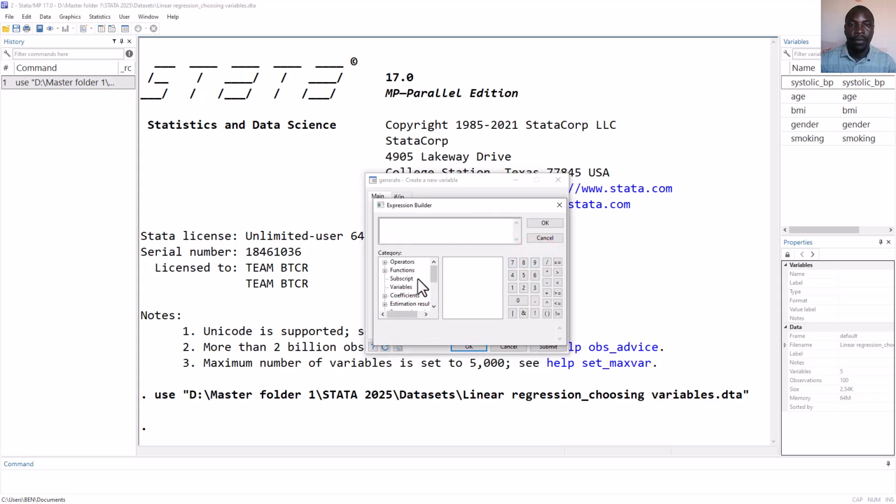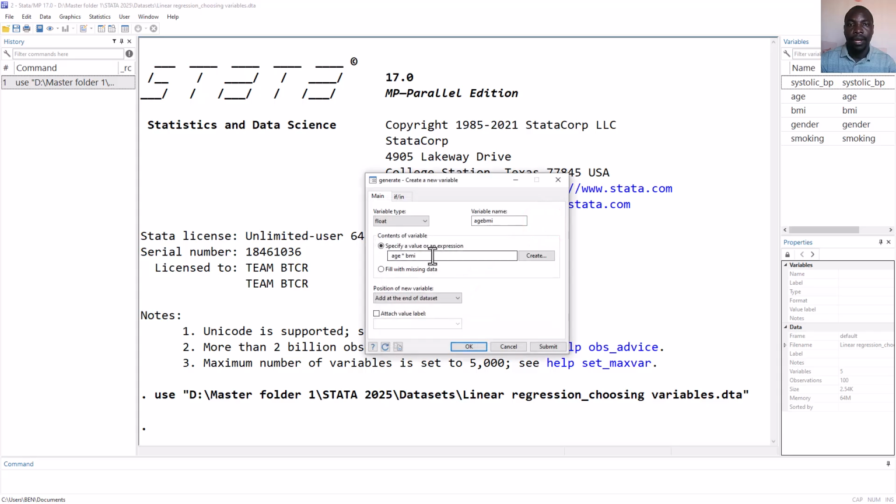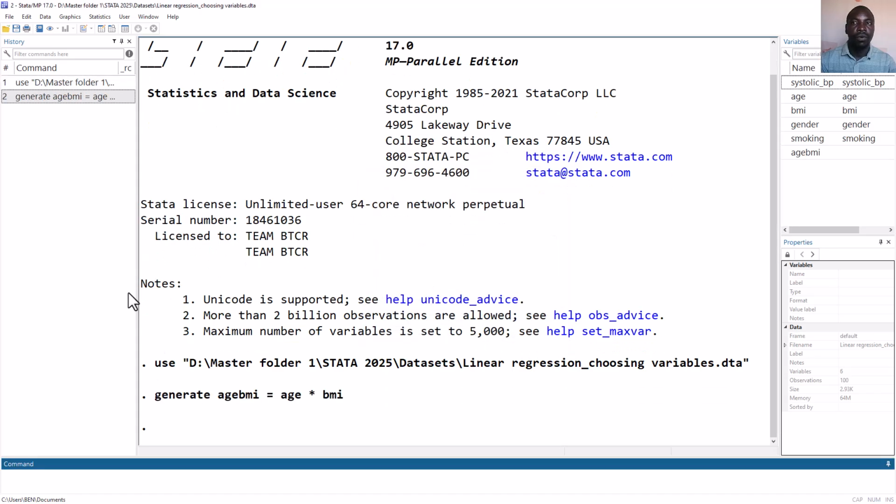And once we click create, we are going to click on variables here, and we are creating a multiplication between age. So double click on age, then again put a multiplication sign, and then the BMI. Then click OK. So that is the expression we are using to create our new variable, and then click OK. So a new variable called age BMI has been created, and the command you would have used is just generate age BMI equals age times BMI.